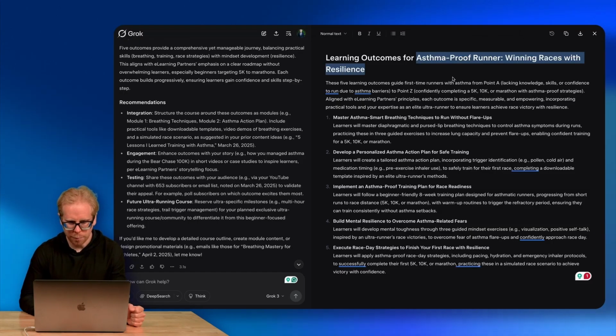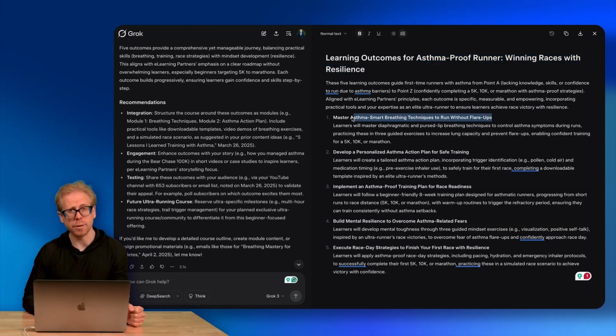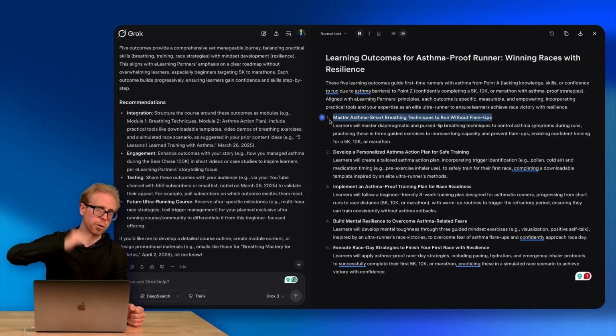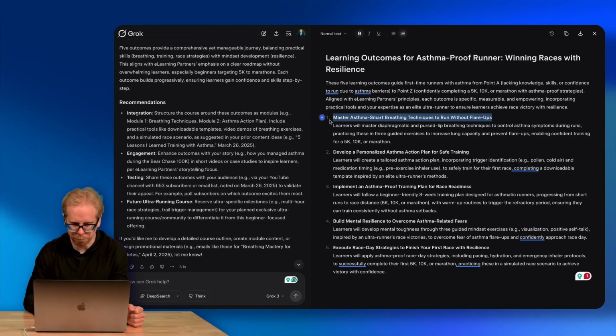Now, here's what Grok has for learning outcomes for our Asthma Proof Runner winning races with resilience. Master asthma smart breathing techniques. Yes. So there definitely needs to be a breathing part of this course. And I do agree it probably needs to be the first or an early milestone or learning outcome.